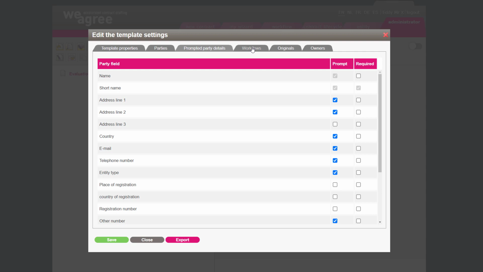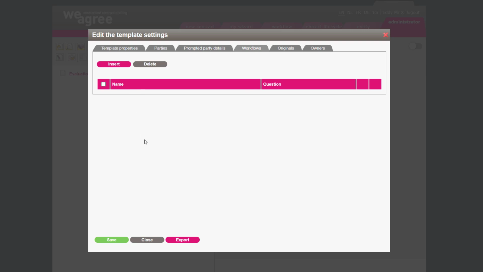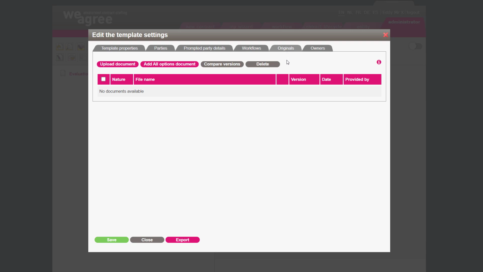Then, if there are workflow triggers during the questionnaire, you would basically trigger them over here. That's outside the scope of this training. Then the document upon an import: the originals against which you want to make compares of what comes out of the Weagree Wizard, you would list them over here. It also allows you to generate an all options document so that you can see all the options next to each other in the Word document that are in the template eventually. And you can create compares here, of course.